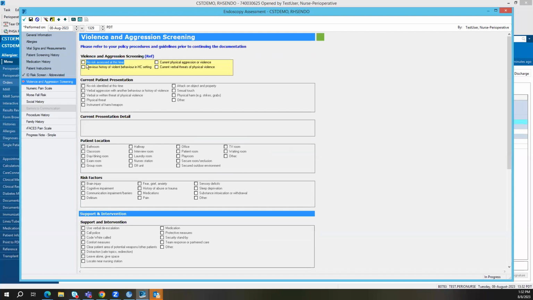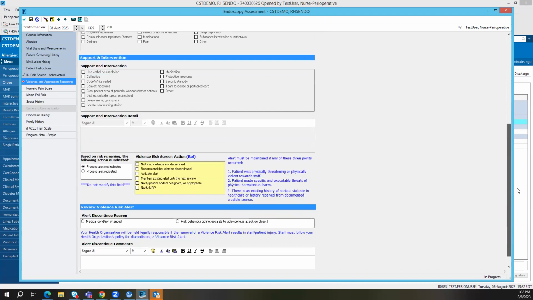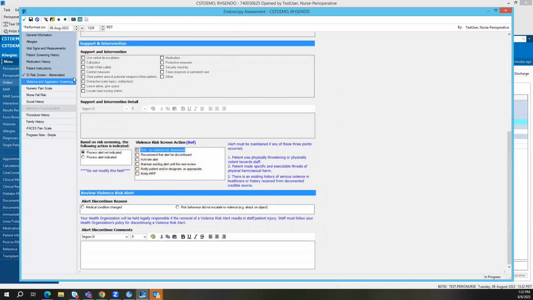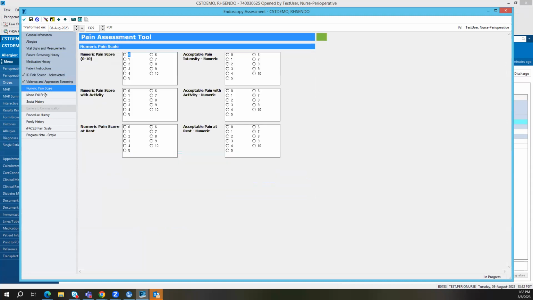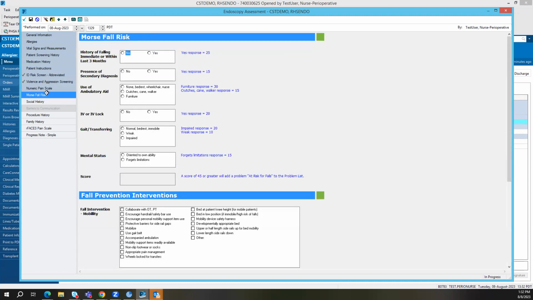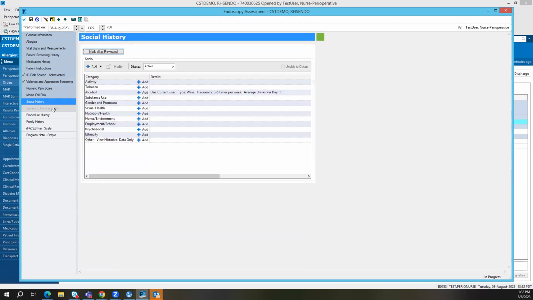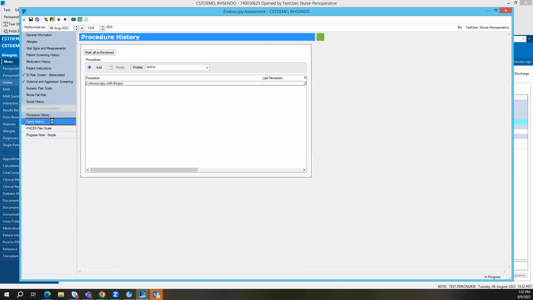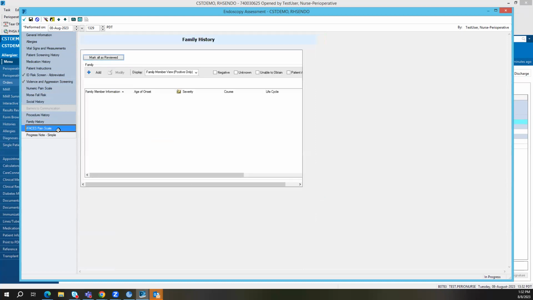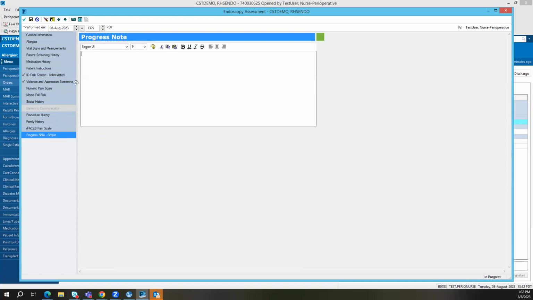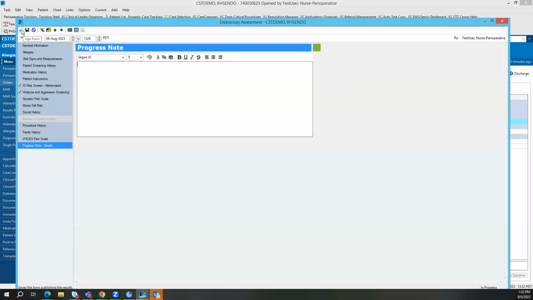Violence and aggressions: none for this patient. It's part of the PAR form, which goes on for other parts like pain scale, fall risk, social history, procedure history, family history, and so on. Once this form is complete, then we're going to sign.